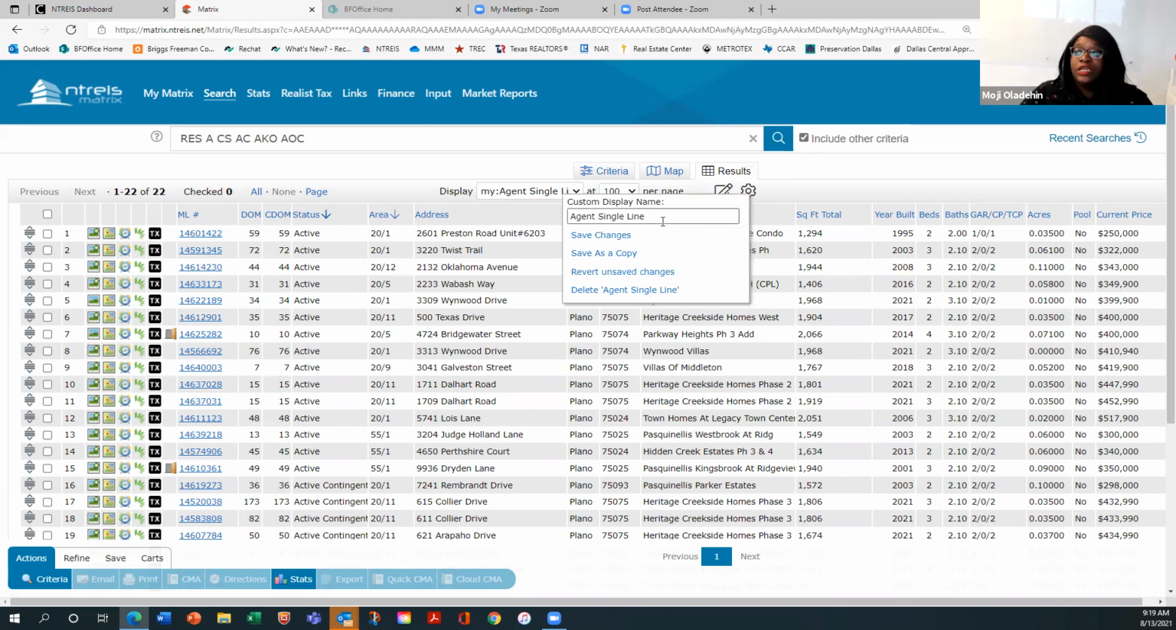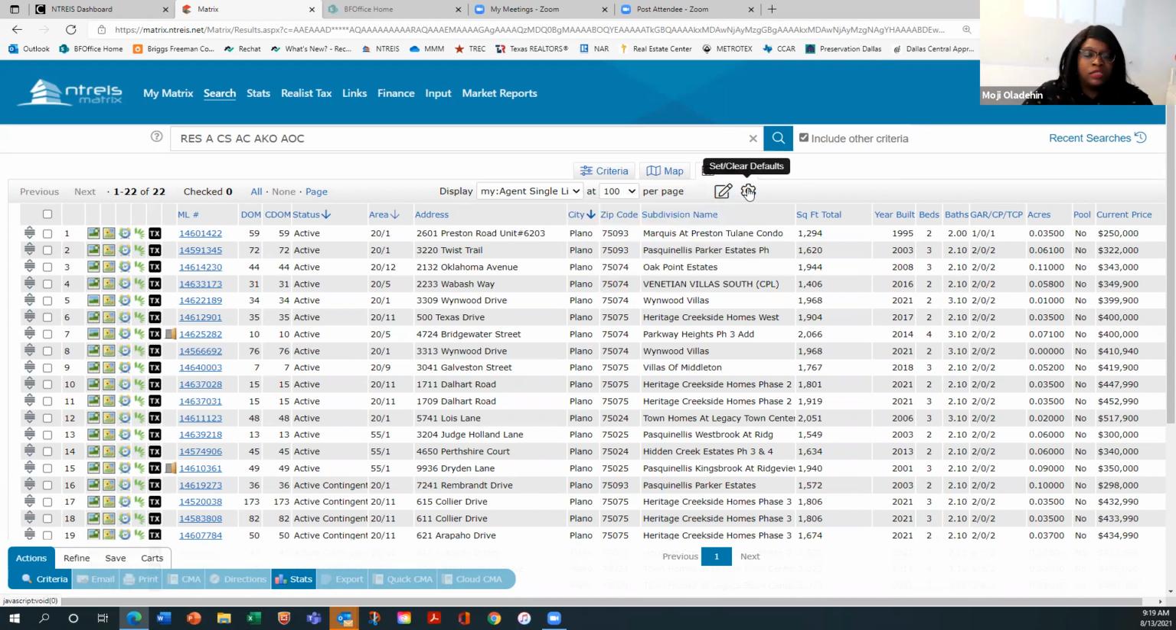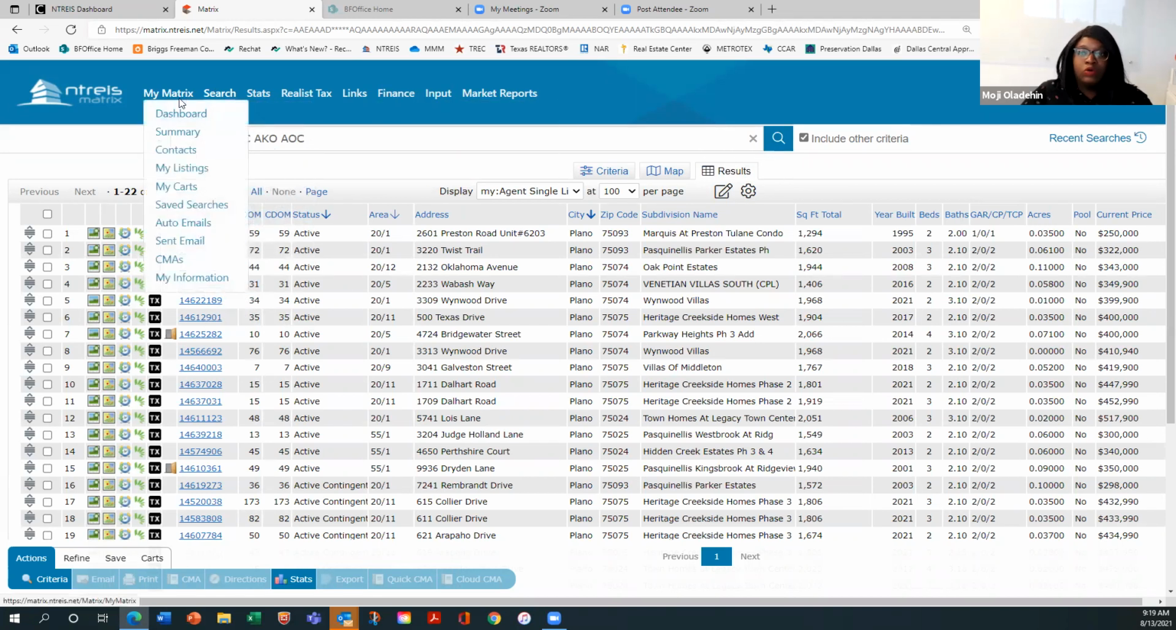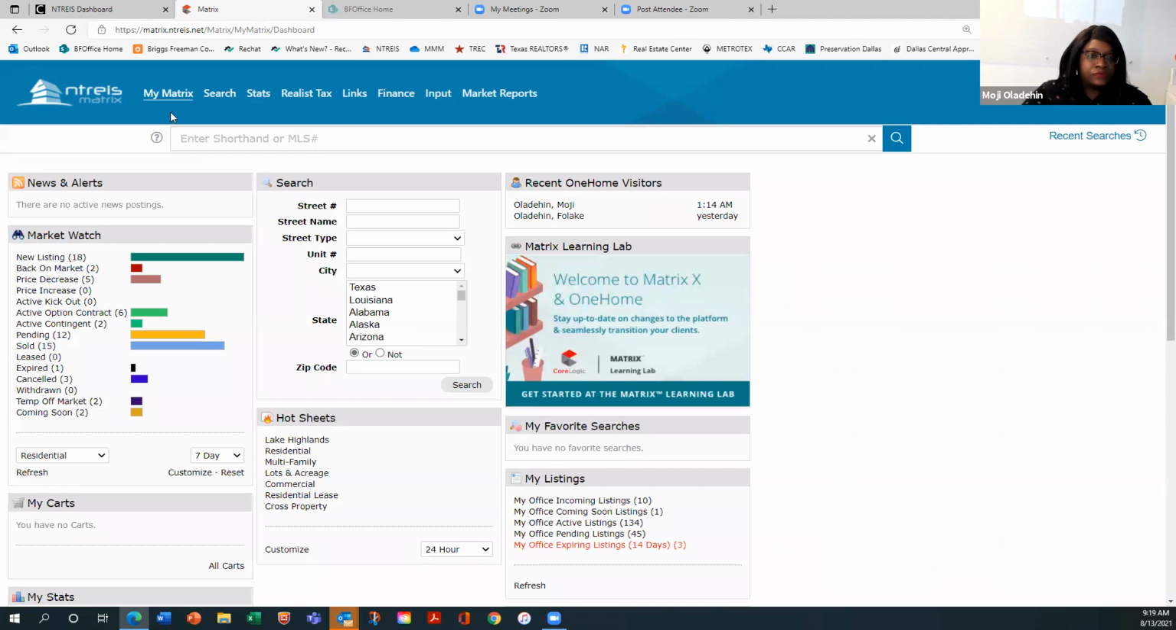If I have the columns set up a specific way so I only look at certain properties, I can actually save that. One of the options, if you notice, is the agent line display. I can name it something else and save it. But for me, I just go in, set my default and make it my default. So I hope that helps. My columns will look different from yours.